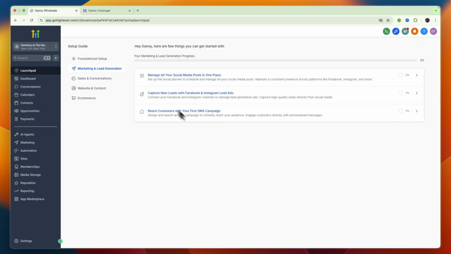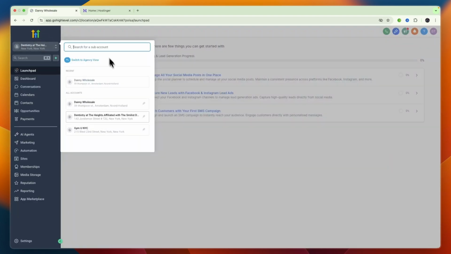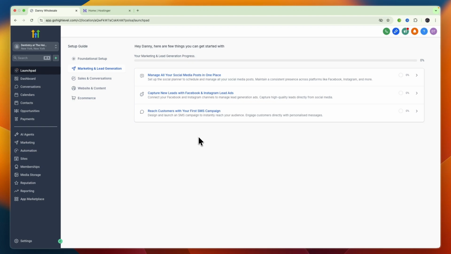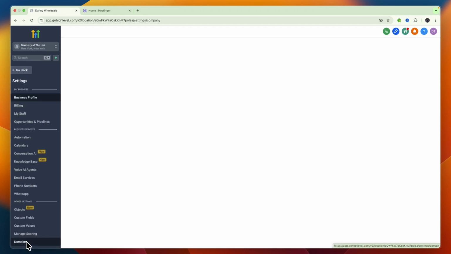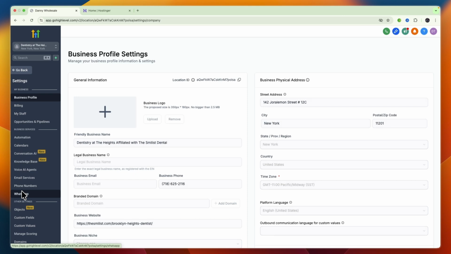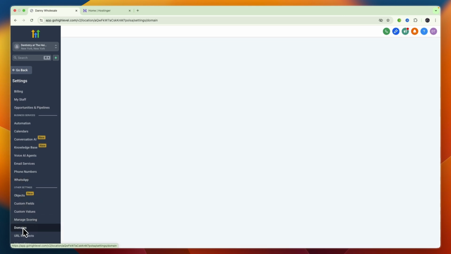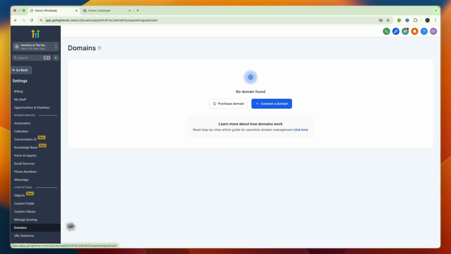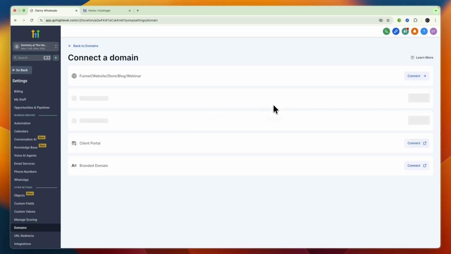First, you want to go and open up GoHighLevel and sign into the sub-account that you want to connect with the domain. From there, go to Settings in the bottom left, and then here in the left menu, you want to go to Domains. Now here from within your domains, go and click on Connect a Domain, and here select what you want to use it for. For example, in my case, funnel, website, store, blog, webinar, and then click on Connect right there.